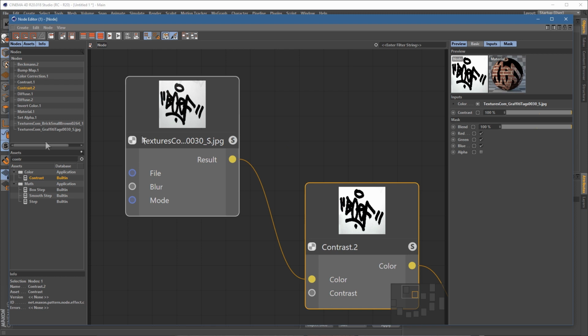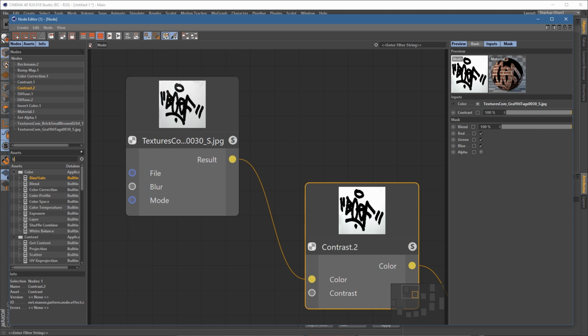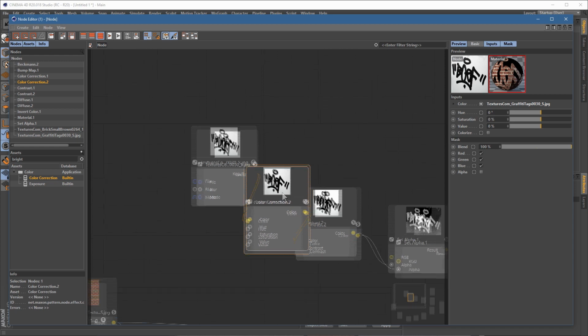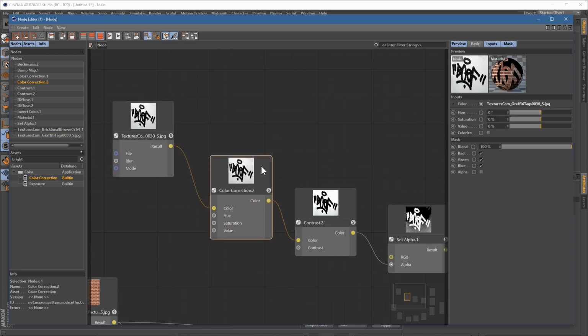So we're also going to need a bit of a brightness shift. If I search for brightness, we can possibly use our color correction node here. Let's link that in there. And with this, we can hopefully just tweak the value, which is pretty much brightness anyway.